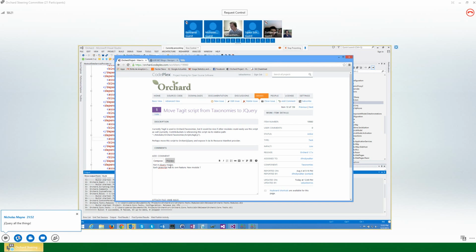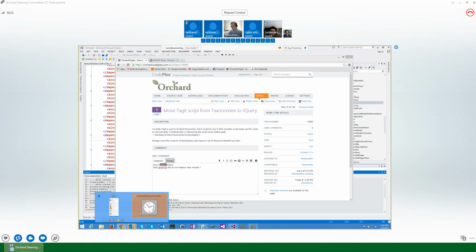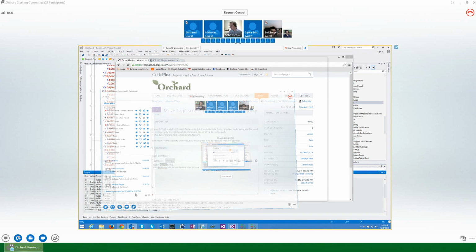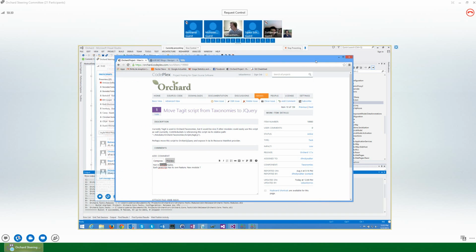And then jQuery, all the things. Active task, save.